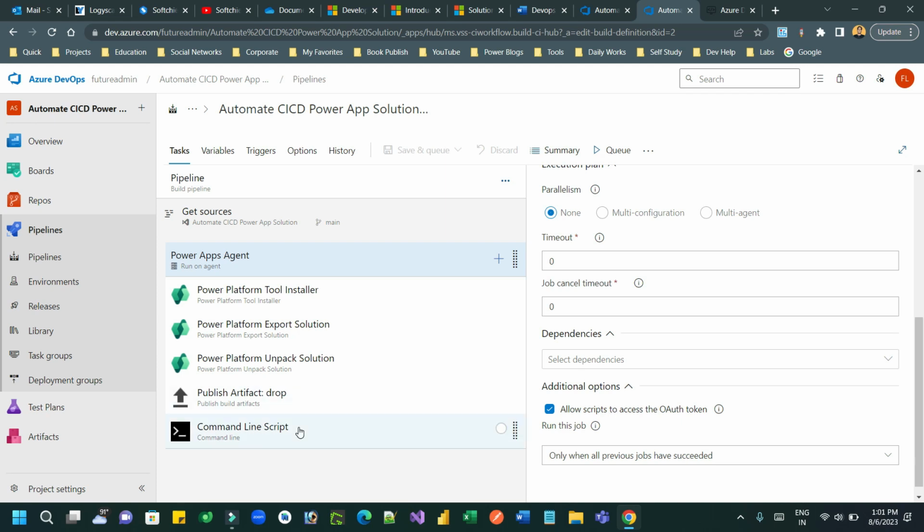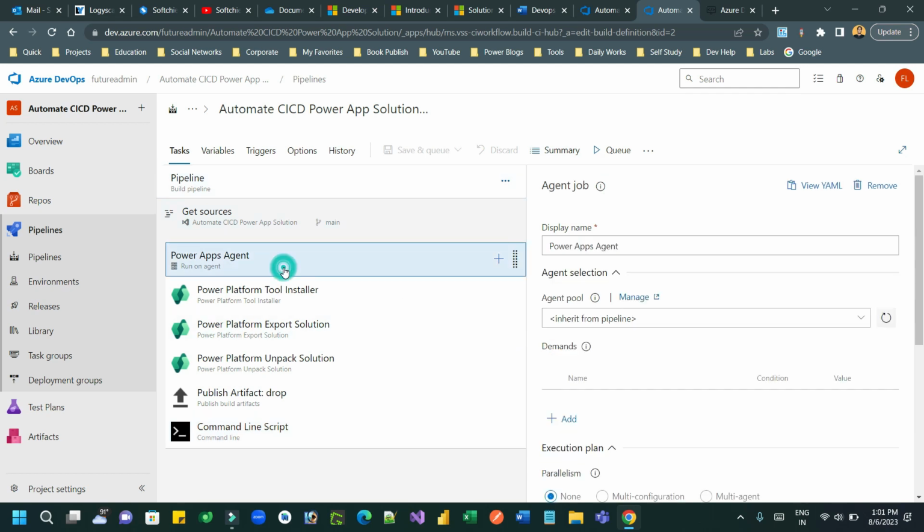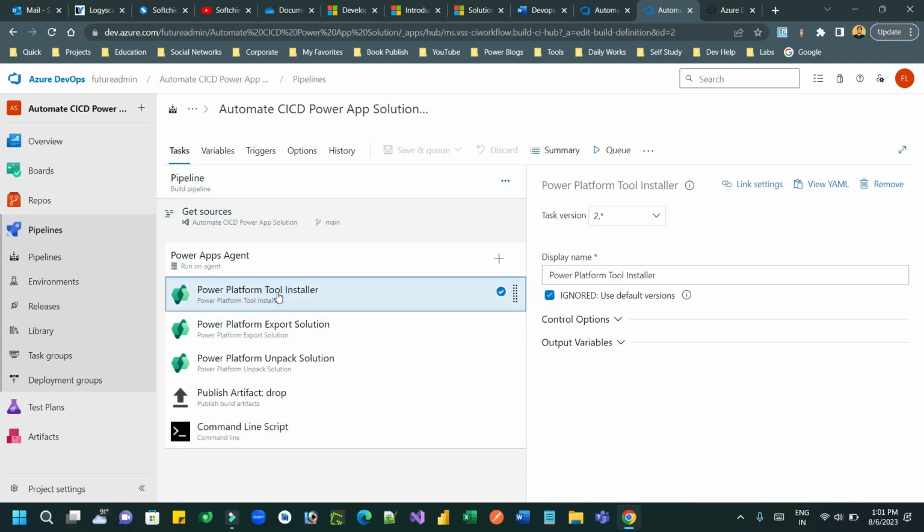Now once all the steps are done, you can click on save and run, right?